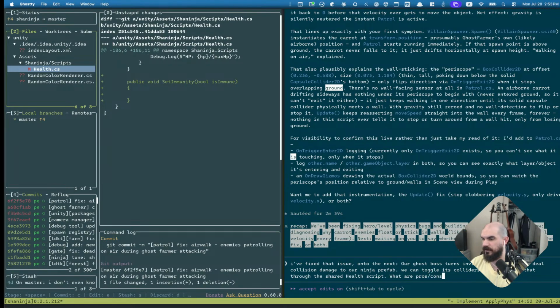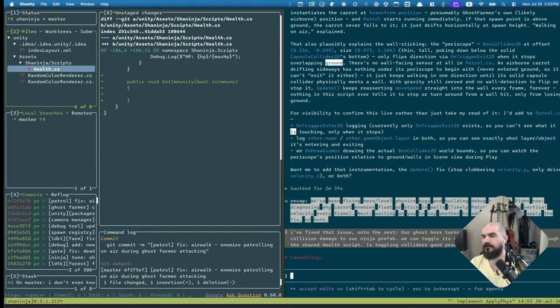What are the pros and cons of doing this? Is this the best practice? Is toggling colliders good practice? I think it's fine for my scenario, but I am a little bit worried. I was a little bit worried, kind of like the AI said originally, about what side effects are caused when we turn on colliders and then disable them.